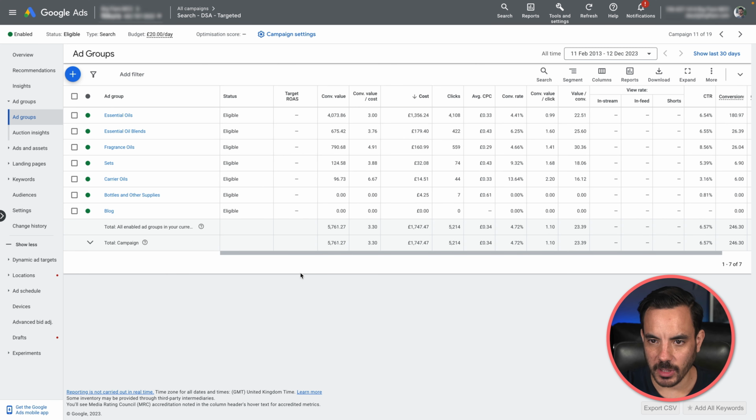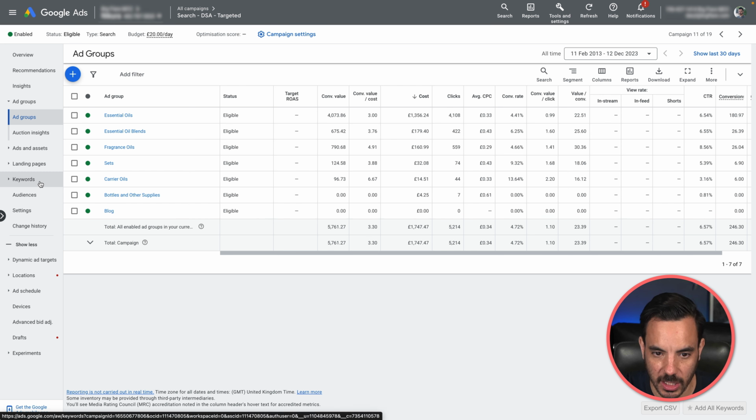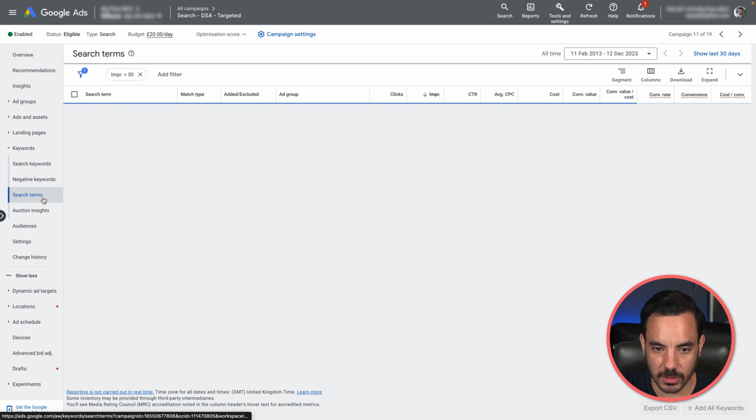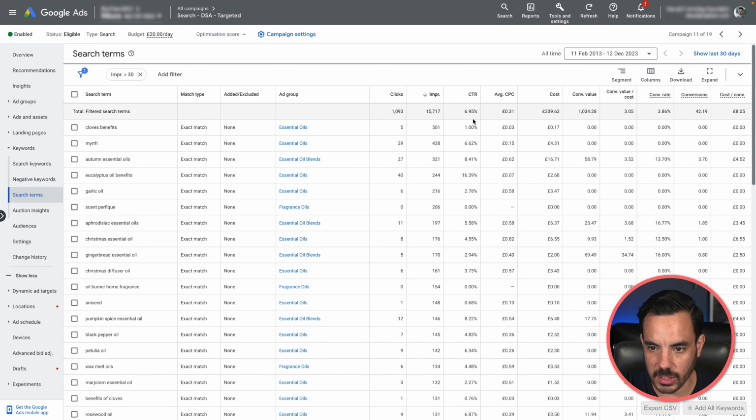Right, so here we are back in my DSA targeted campaign, and this is what you want to do on a weekly basis, every week, to make sure you're getting the most value out of dynamic search ads. You want to come over to your keywords and look at your search terms. So now what you're going to see are the exact search terms that people are typing into Google that are triggering your dynamic search ads. And the goal here is basically to get all of the search terms that have a decent amount of impressions or volume out of DSA into your manual search campaigns where you can get better performance out of them.